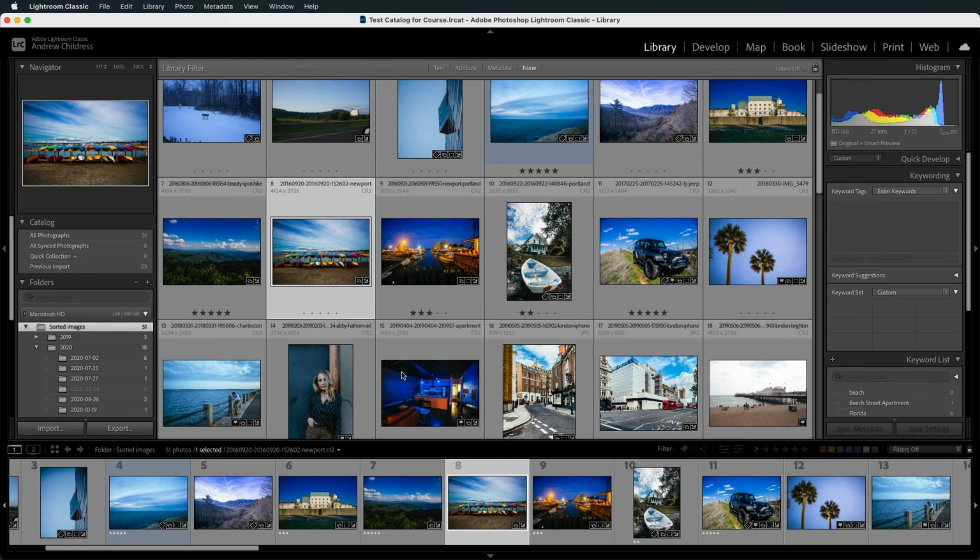Now we can see the star rating for every image in our library. One other way that you can add stars is actually by just clicking on the icon below an image thumbnail here in grid view. Here's what matters most. Be consistent in how you use this feature.